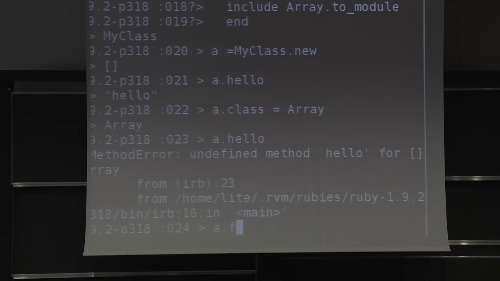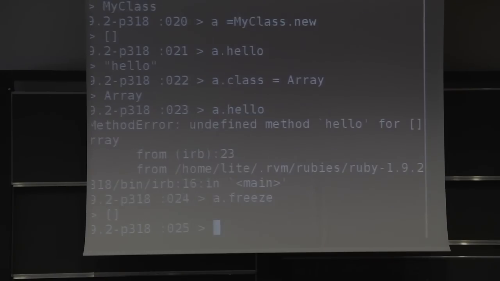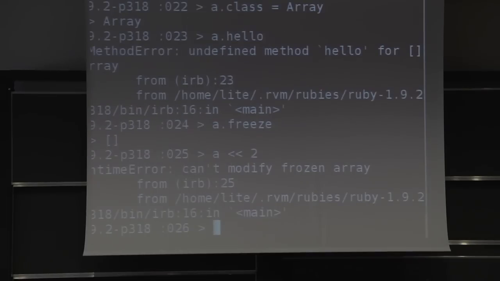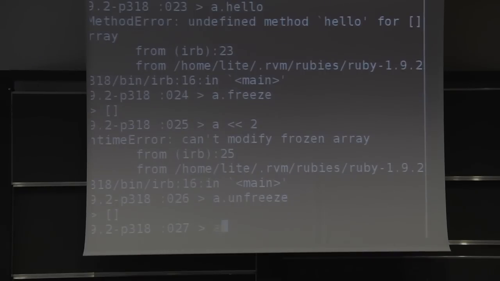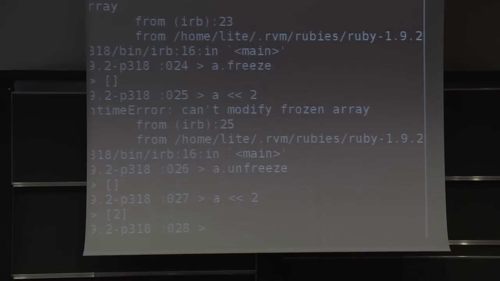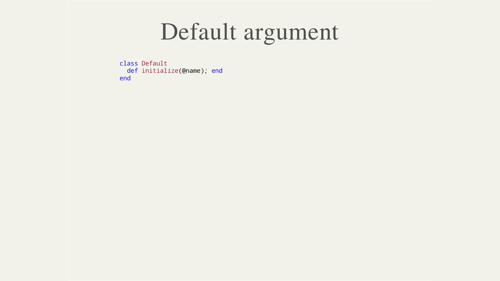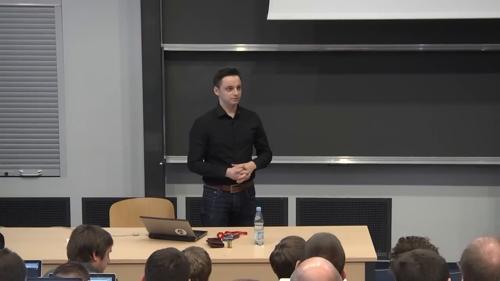Of course, I can freeze. And of course, I can't modify frozen object. But I have unfreeze method now. And of course, I can once again modify. This is default argument. So if you write in CoffeeScript, you are familiar with that.